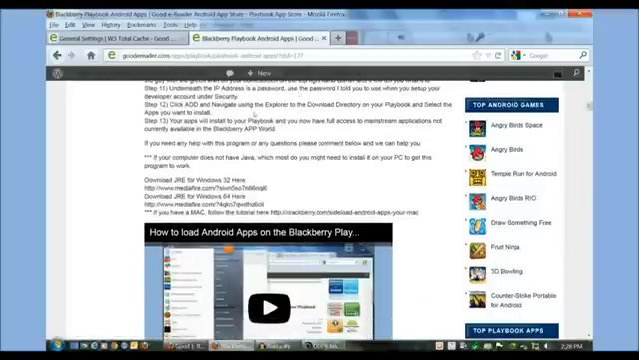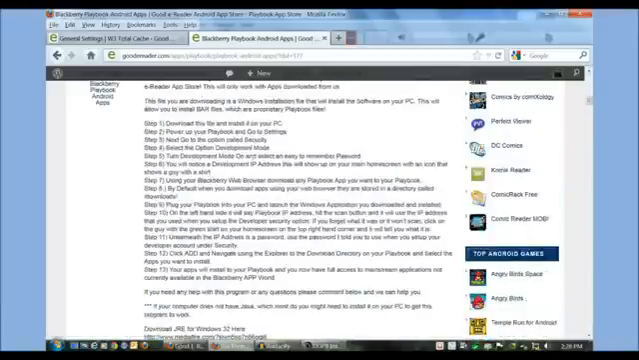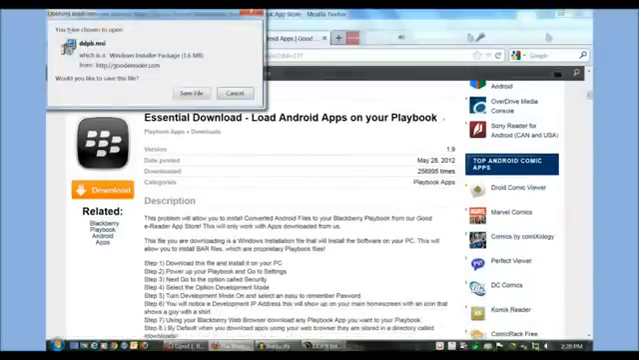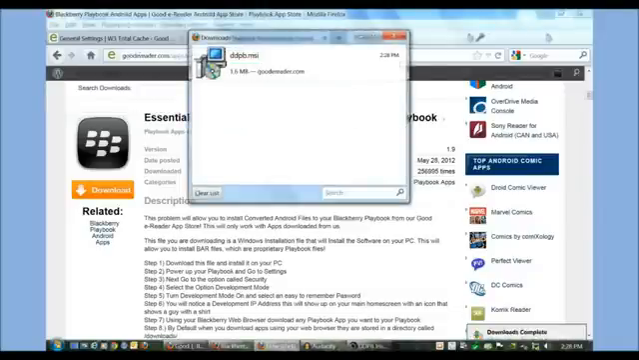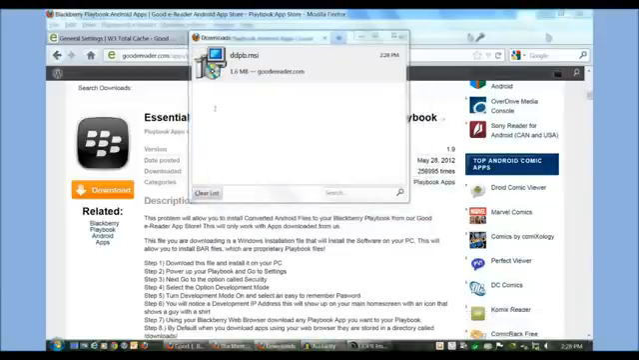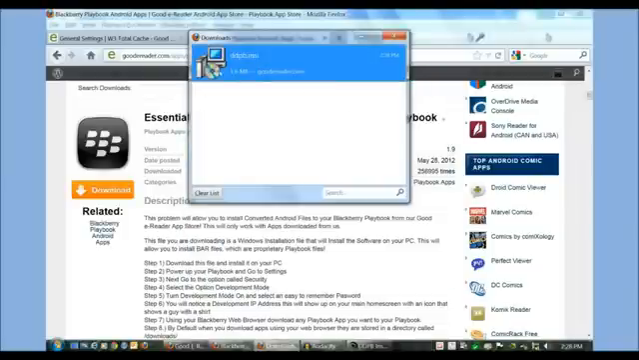Now, to find it very easily, all you need to do is go to goodereader.com/apps, and here we have top playbook apps, and we have an essential download here. You click on here and you'll be brought to this screen, and this is the software that you need. Now, this is a PC bit of software, so you click download. It'll ask you to open and save, so we're going to save the file. Double click. Run the file, and just go through the installation steps. It's very simple, it's basically about 1 megabyte of data.